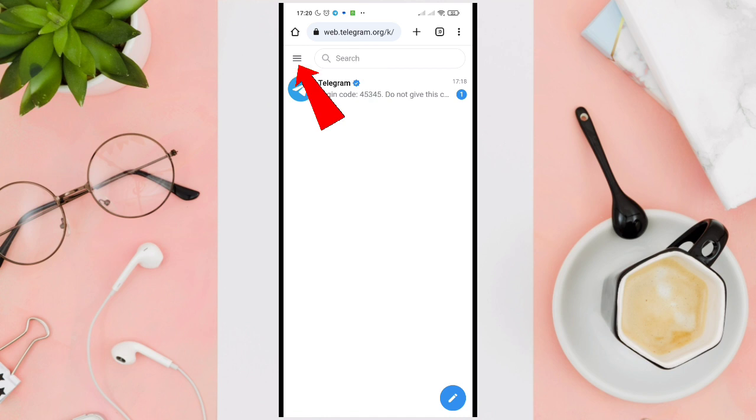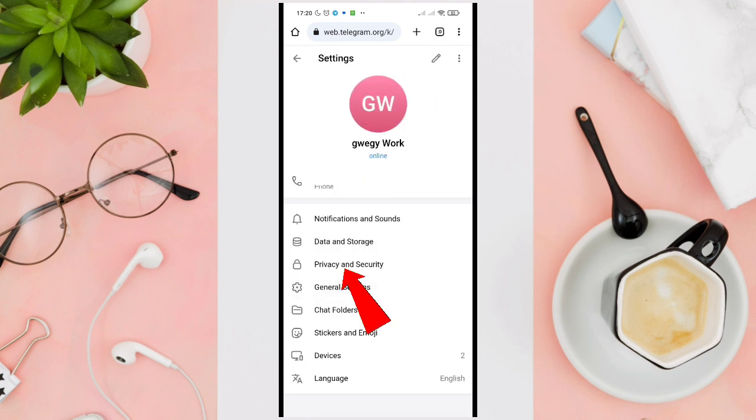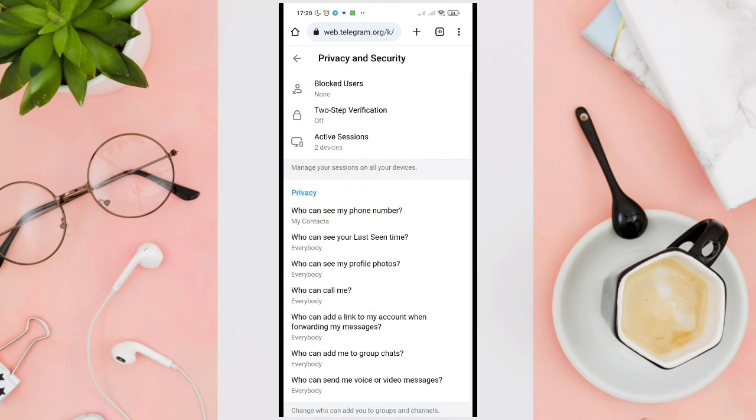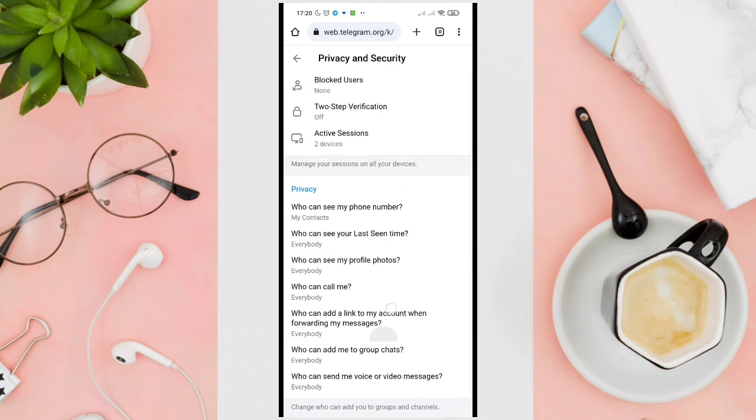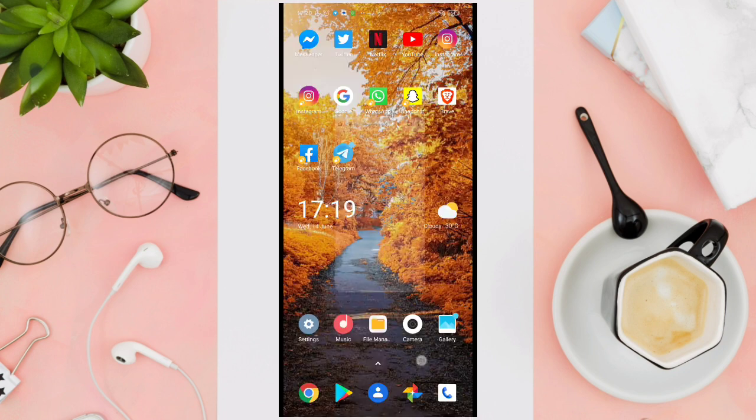web.telegram.org. Okay? Now, click on the three horizontal lines at the top right corner of your screen and then click on Settings. Okay, now click on Privacy and Security. That one. Okay, now scroll down all the way to the bottom until you see the sensitive content. So you'll just have to click on this Disable Filtering. And that way you will be able to see all the contents on Telegram.